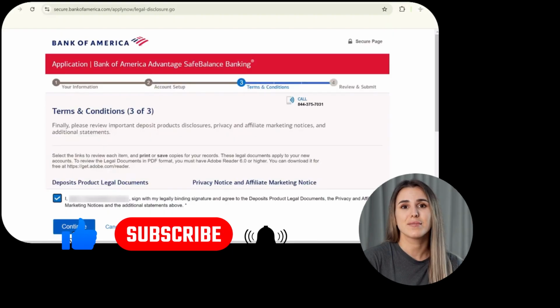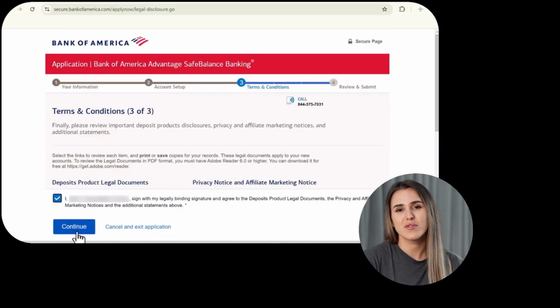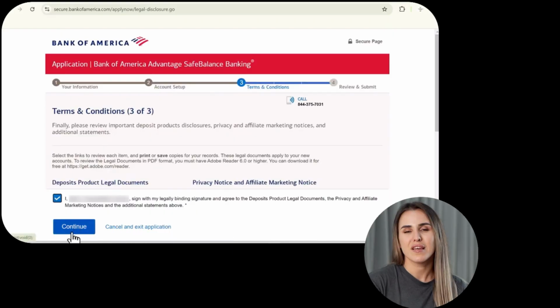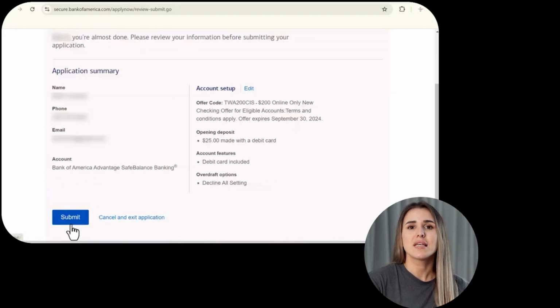Finally, review the important disclosures, notices, and additional statements. If everything's good, click on the tick box to agree. Then click on Continue. And now review your application summary. If everything's good and correct, click on Submit. That's how you open a Bank of America checking account.